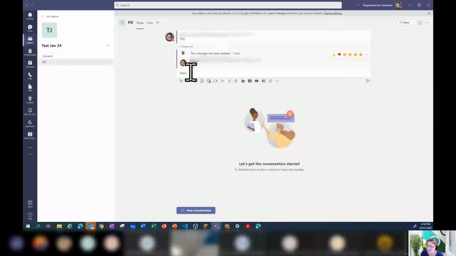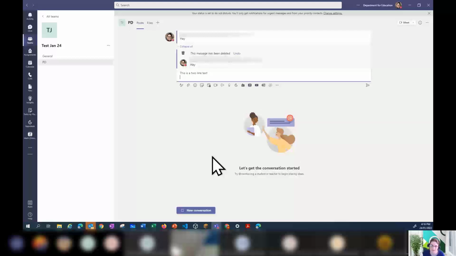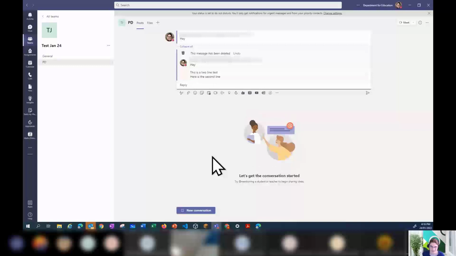Okay, so the first tip I'm going to show you is when you're typing, if you want to have more than one line, if you press Shift Enter, so now I'm pressing Shift Enter, that gives me a new line without sending a message. So now it's a 2-line text. So that's the first one.